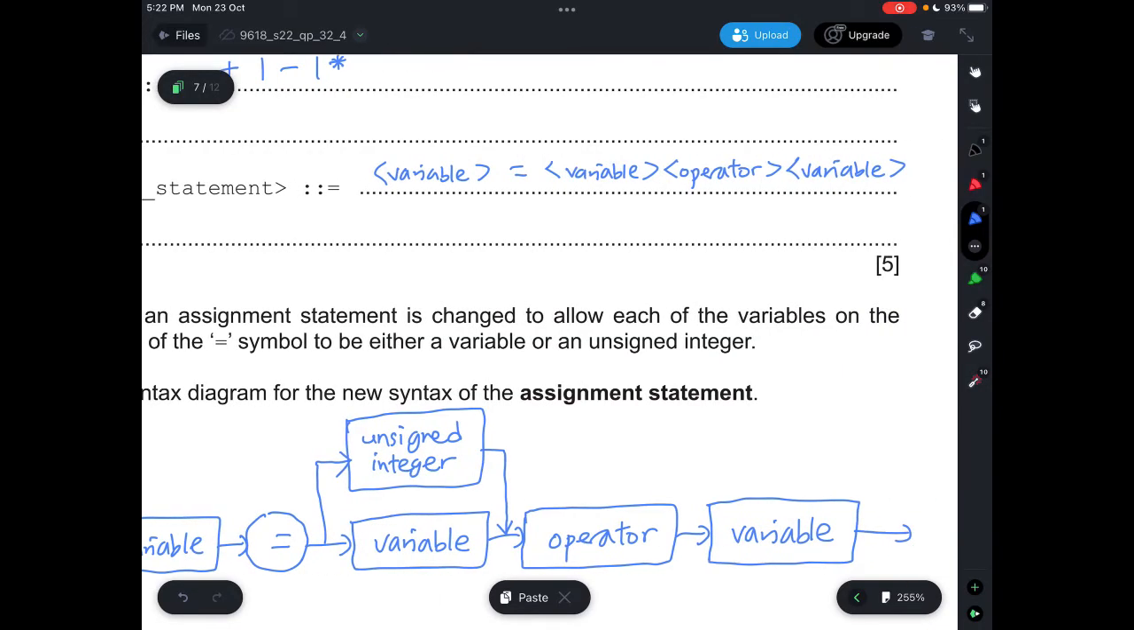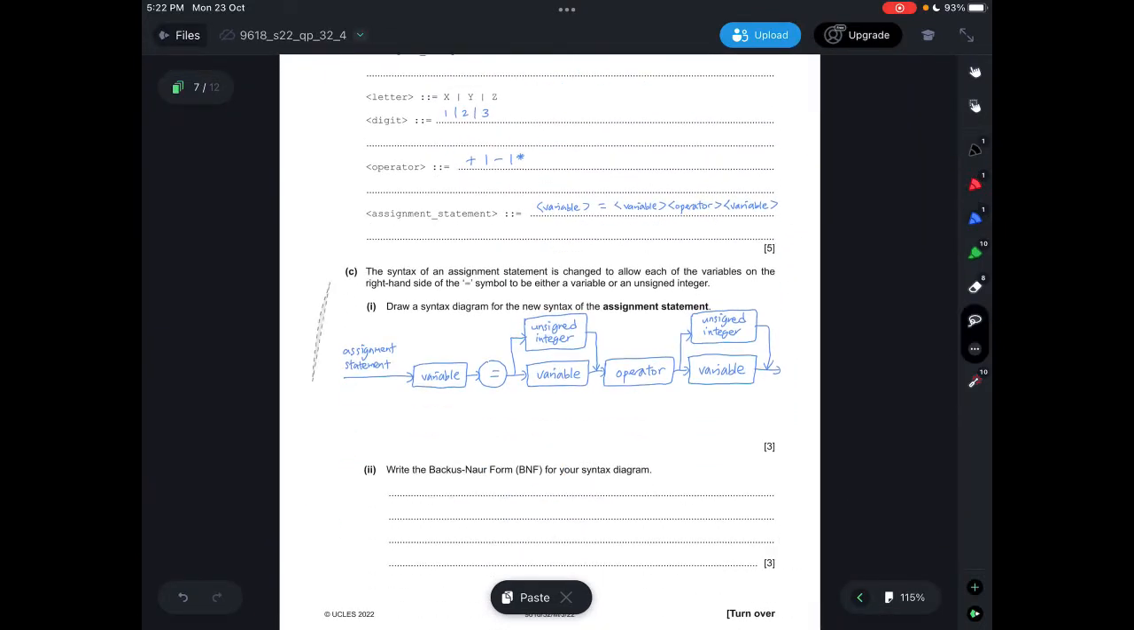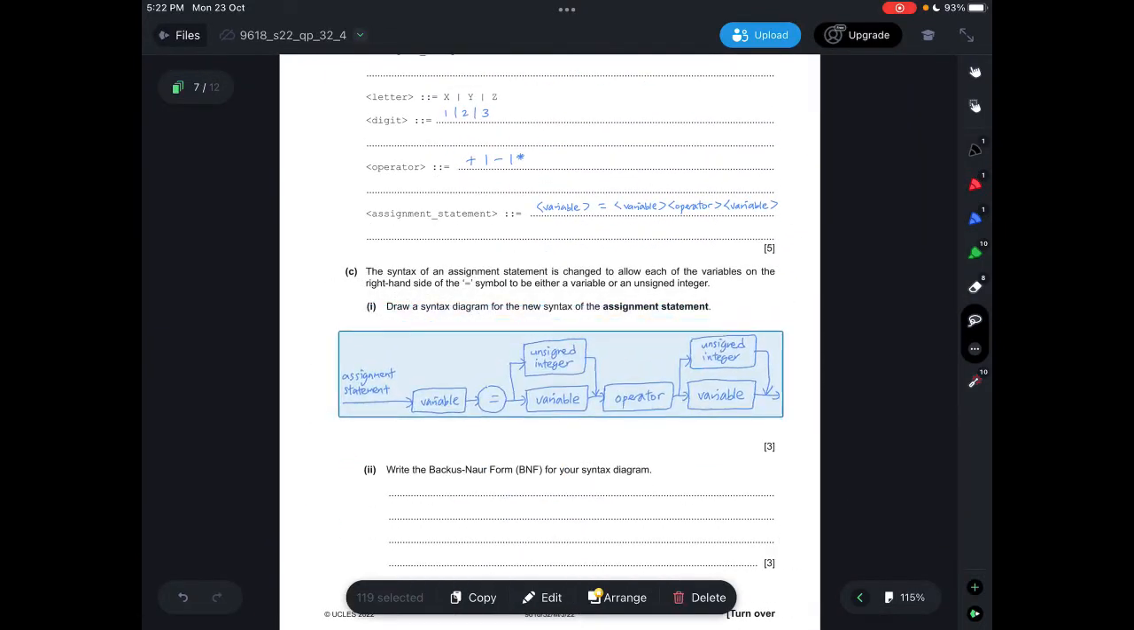Okay, then same for here. Let's do something like this. Down, done. This is how it looks like. I'm gonna adjust it a little so it looks much better.